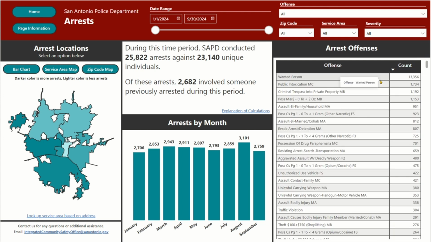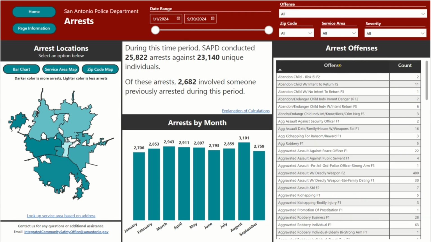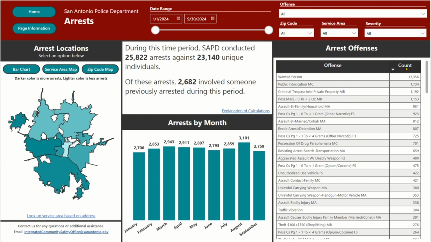You can also change how the table is sorted by selecting the column headers. Selecting the offense column header changes the sort to be alphabetical. Selecting the count header changes the sort to numerical.